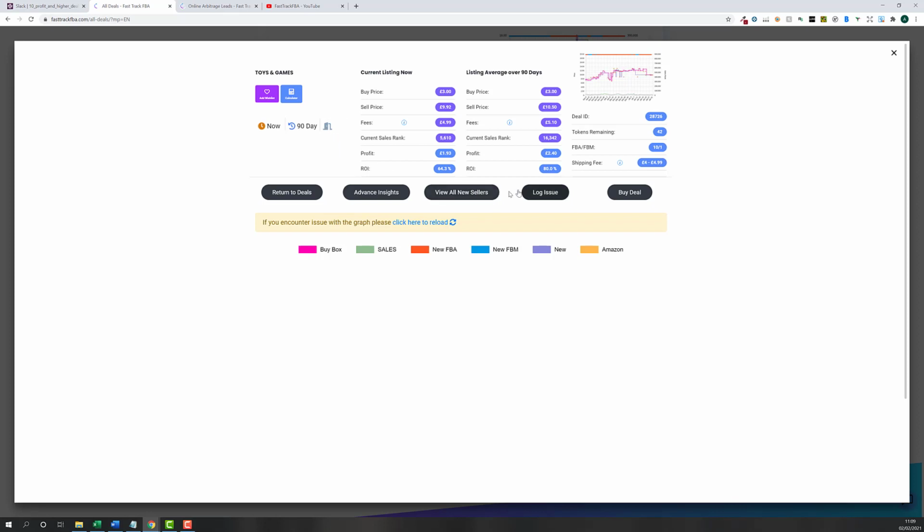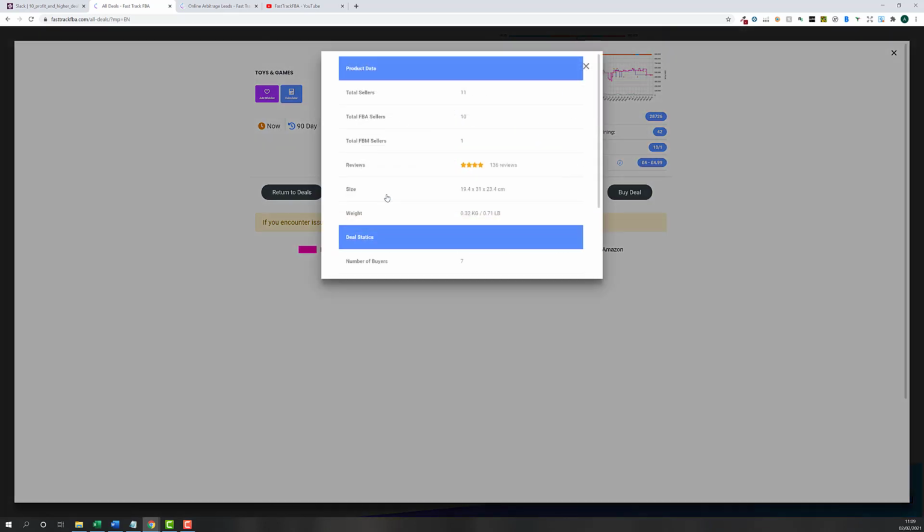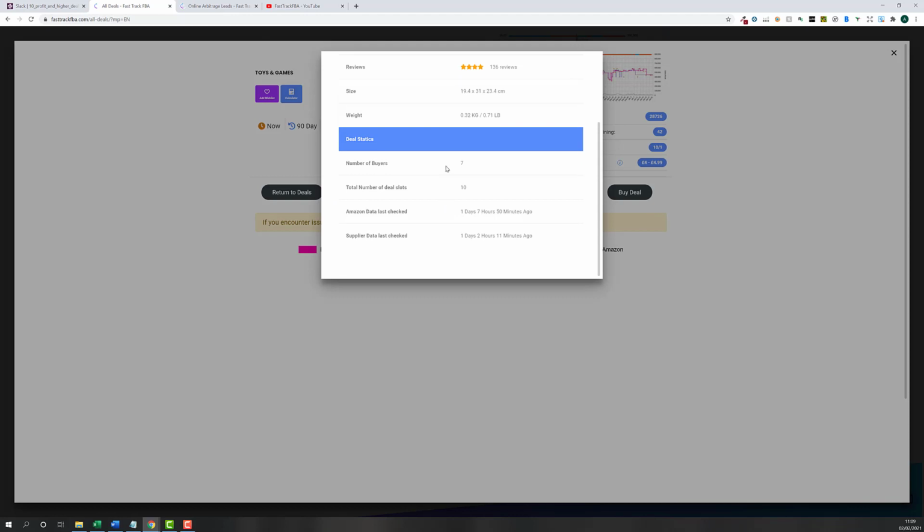And again, if I go to advanced insights, some other data, this is where I would look at the size and weight. This actually is not a big or heavy thing, so it looks fine. 7 buyers in the deal. There's 10 slots available, so if you wanted to buy this deal right now, you could. If you wait a few days or a week, if it's a good deal, probably those slots will be taken and this deal will disappear off the interface.